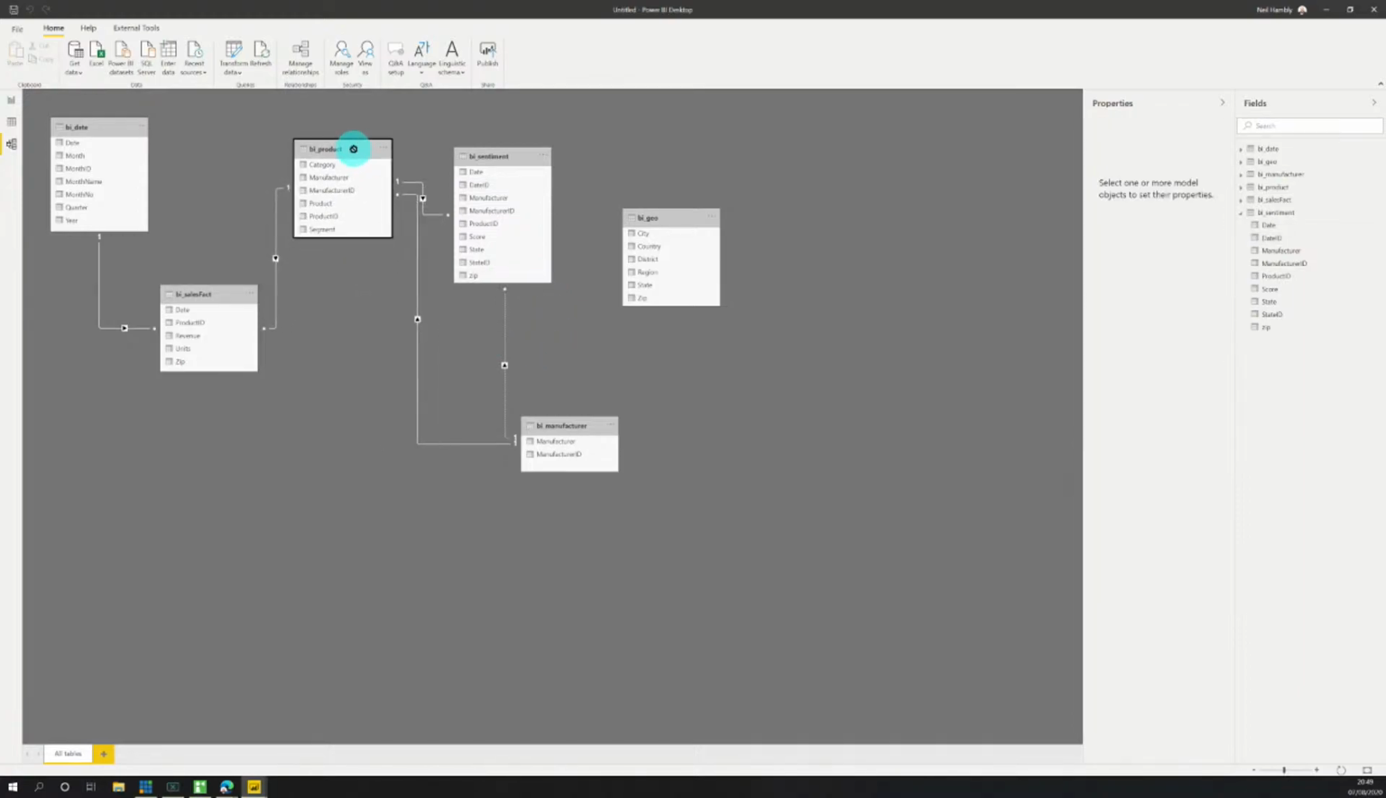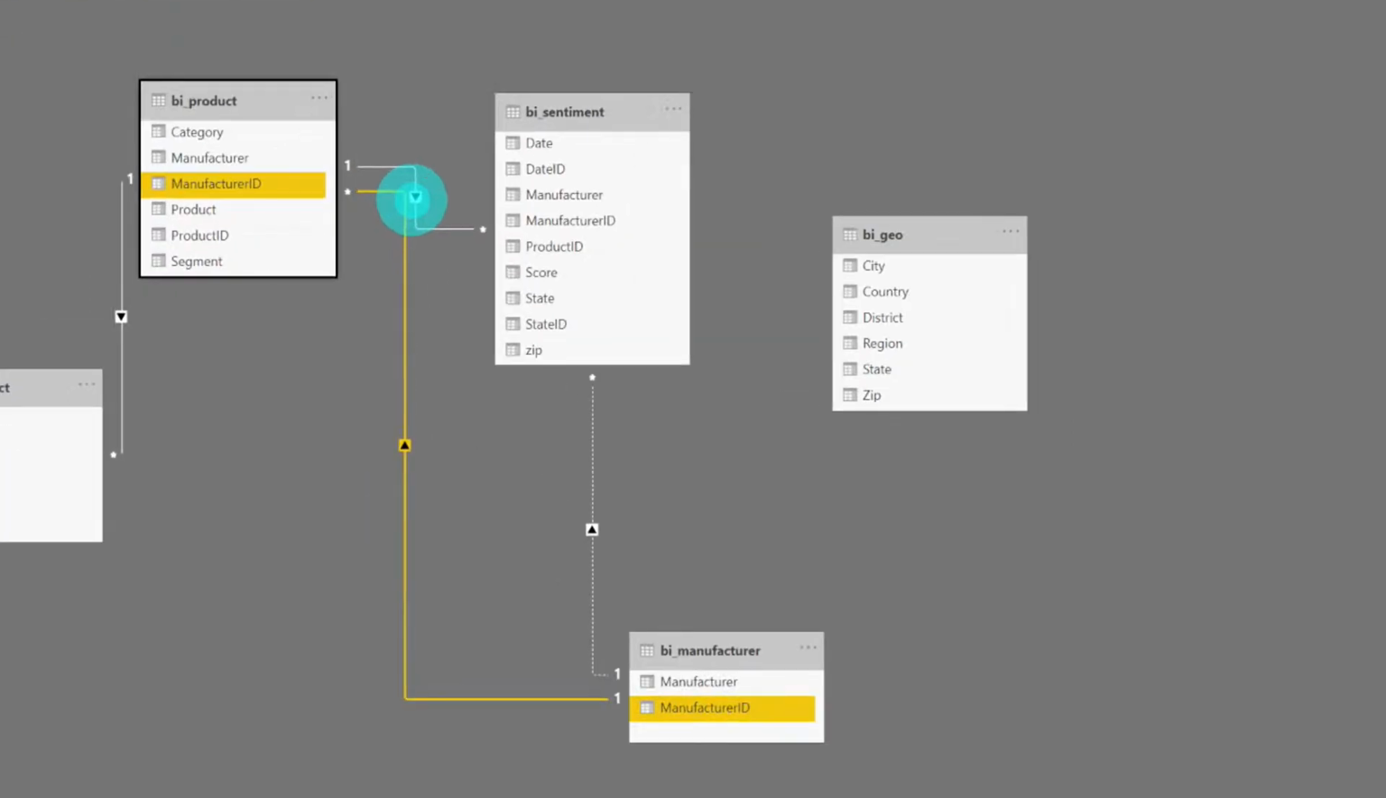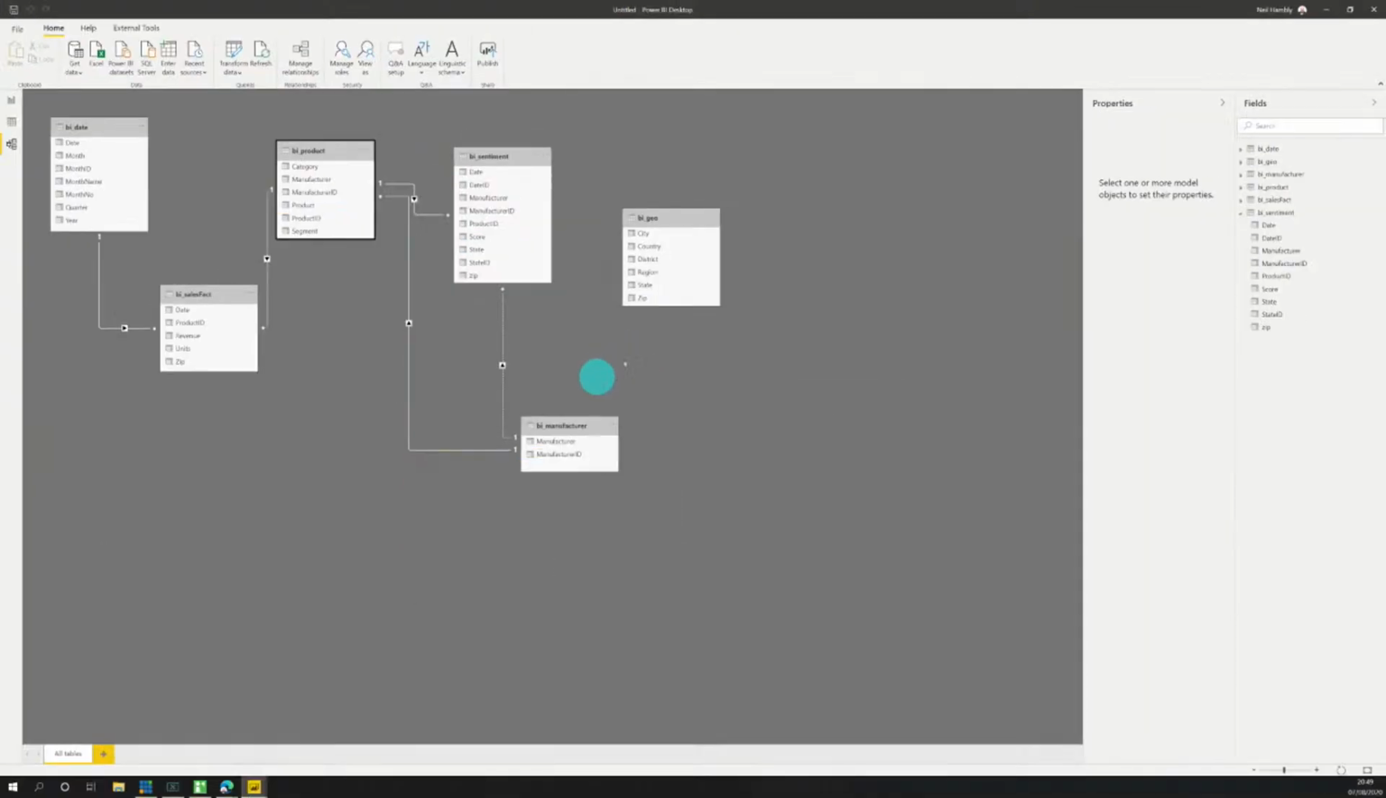But also I'm looking at the filters. I'm looking at the arrows, the way that these arrows are facing. This one is going in this direction, down. So we've got the one side and then the many side. So we look at the arrow direction, and I'm trying to find the ones which are filtering.